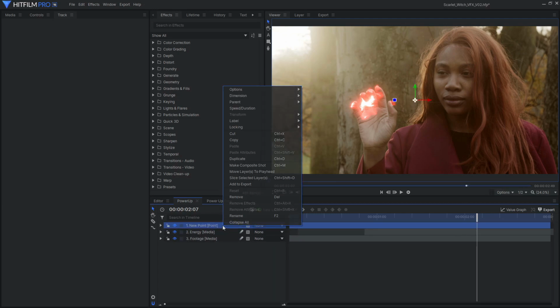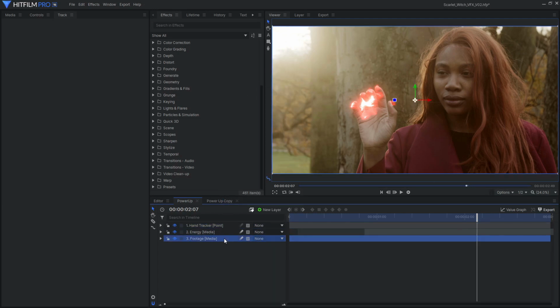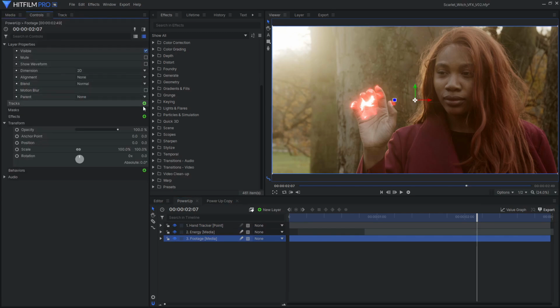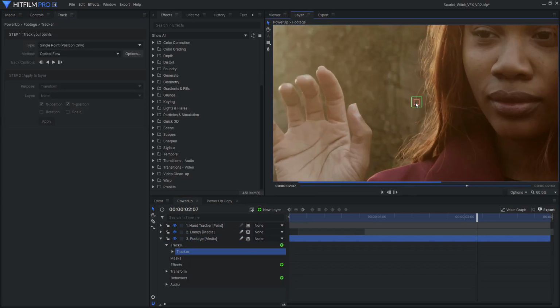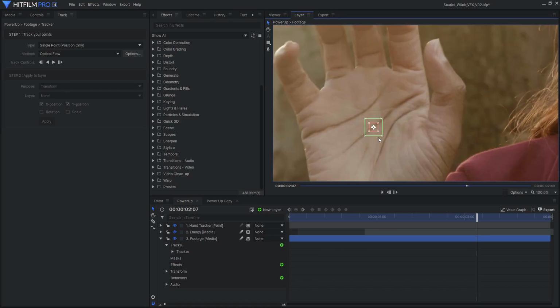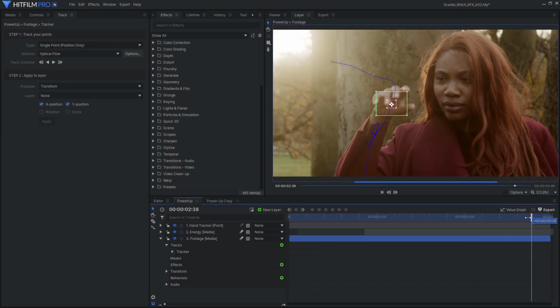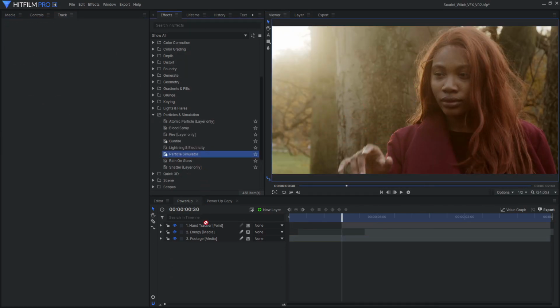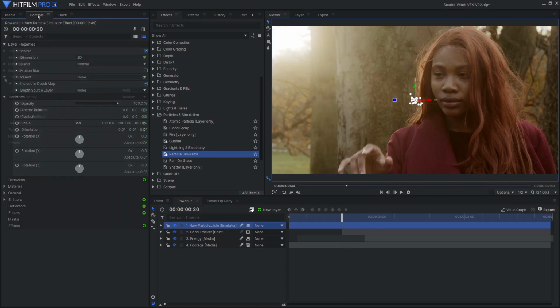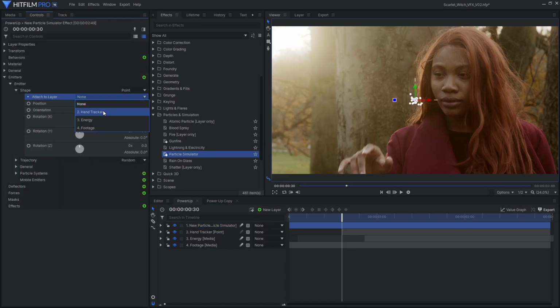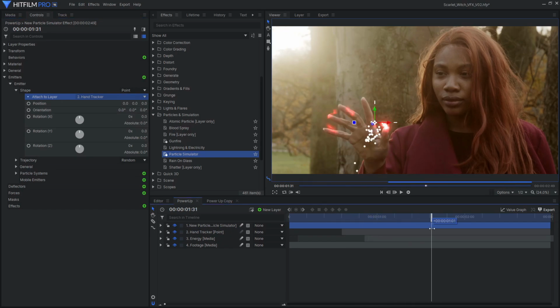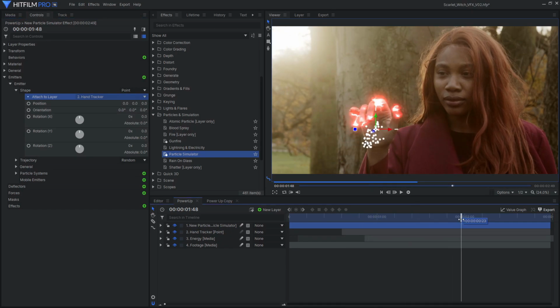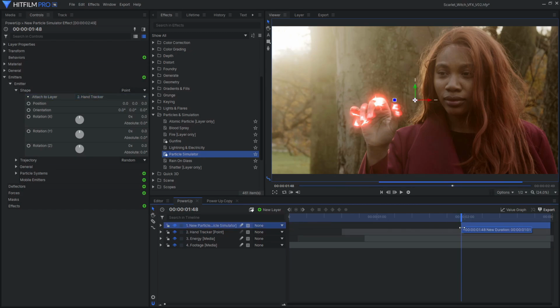To create the more intense energy effect that builds up to the energy beam, we'll use the particle simulator. This effect will need to be attached to the actor's hand, so use HitFilm's tracking tools to track the motion. Check out the tutorial linked in the card on screen if you are unfamiliar with tracking. Drag a particle simulator onto the timeline and in the emitter settings, attach it to the tracked point layer. Trim the start of the particle layer so it starts when the energy buildup will start.